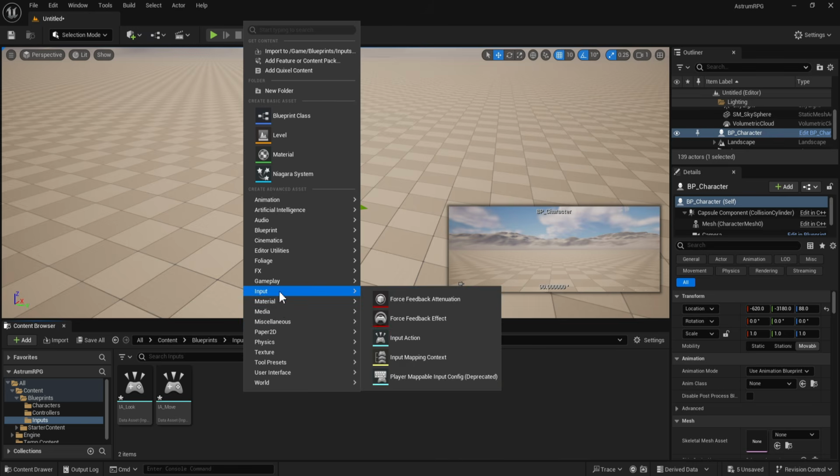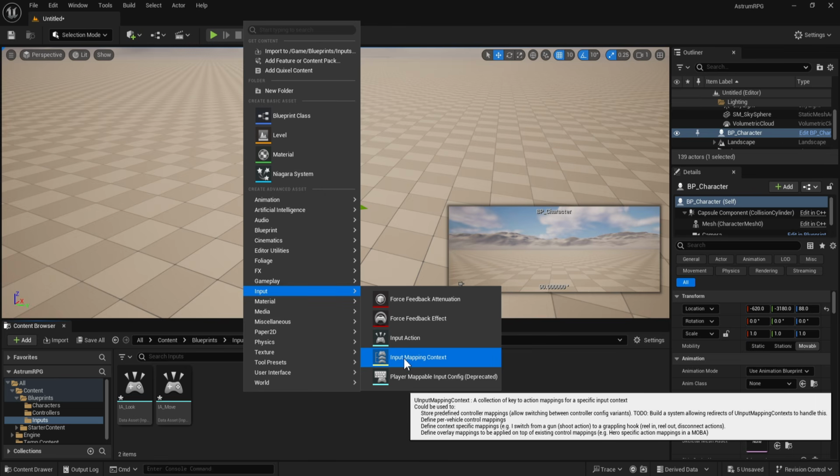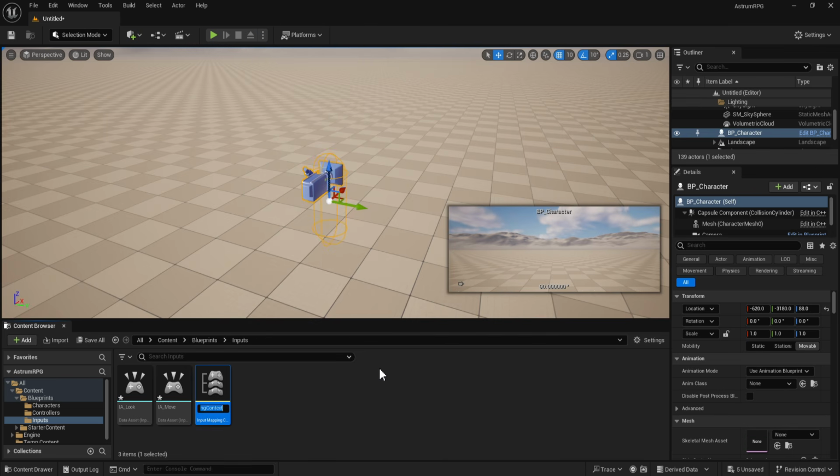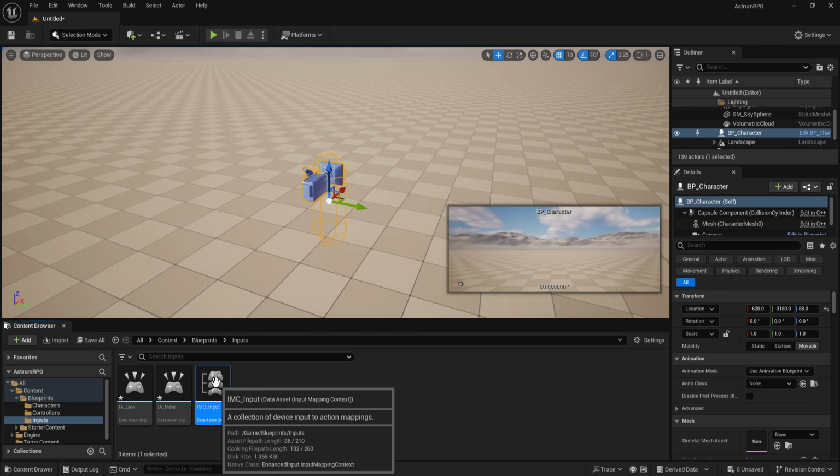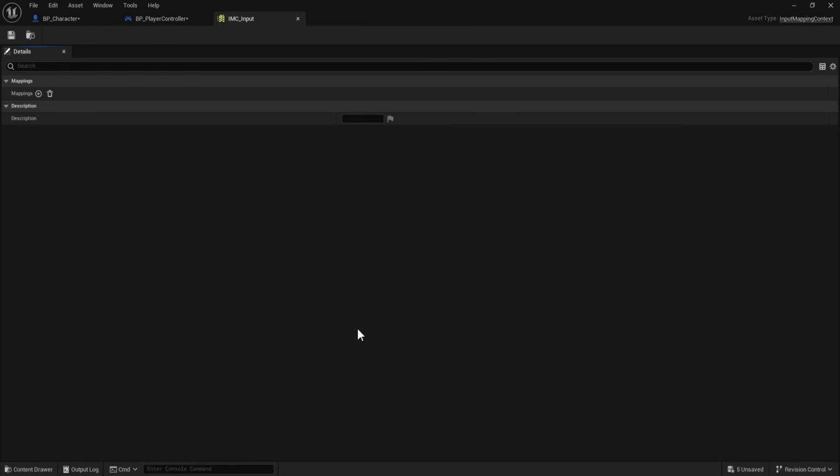And we're also going to right click, create a brand new input mapping context. So the input mapping context, let me just name it. We're going to call it IMC underscore input. So this is going to be our default input mapping context. And if you guys don't understand what an input mapping context is, we're going to explain it right now.